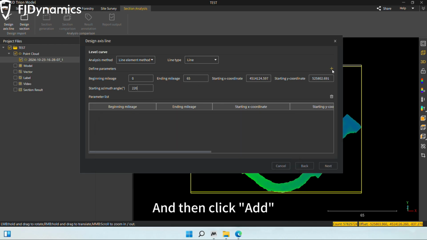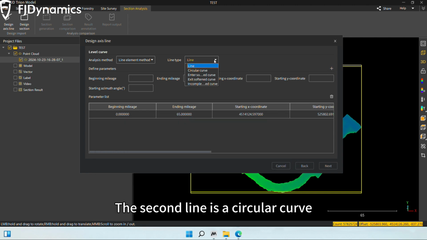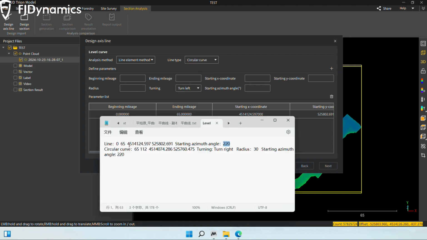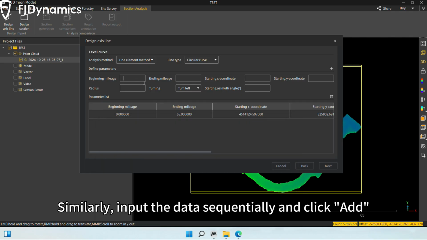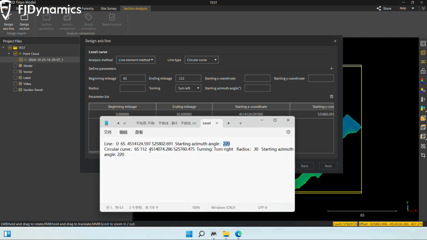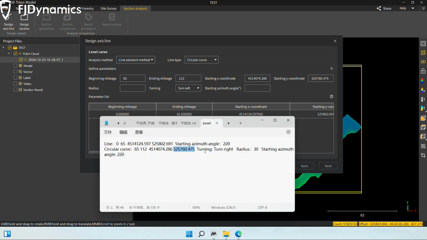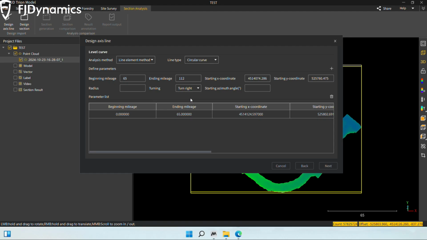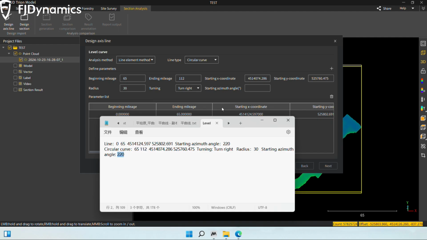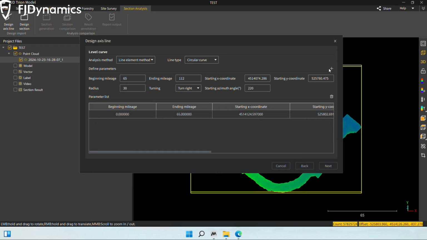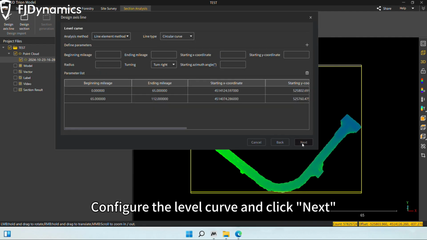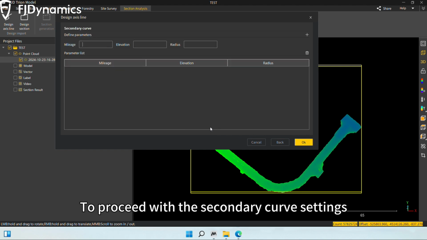And then click Add. The second line is a circular curve. Similarly, input the data sequentially and click Add. Configure the level curve and click Next to proceed with the secondary curve settings.